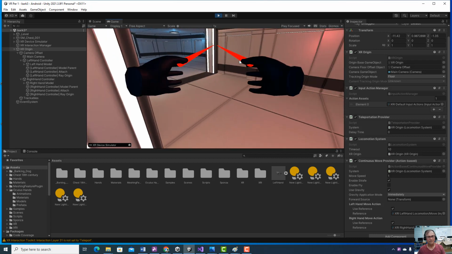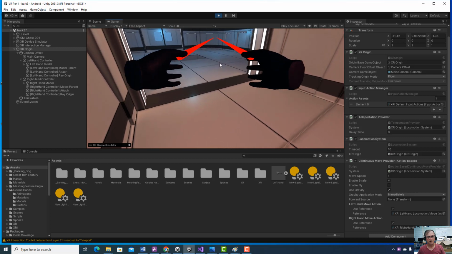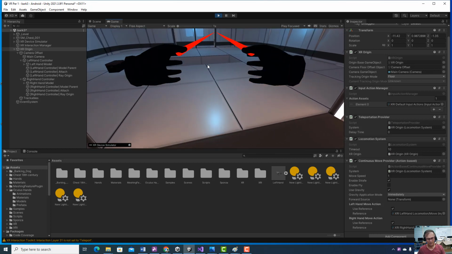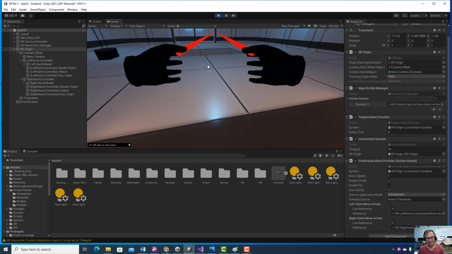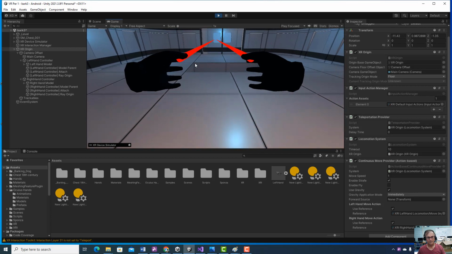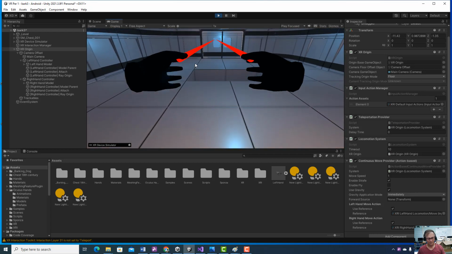And by the way, I found out, I can't remember if I told you in the previous video or not, but if you hit W, Q, and E, you can go up or down. So let's go up a little bit.